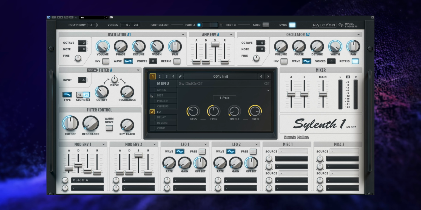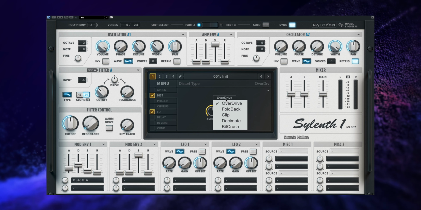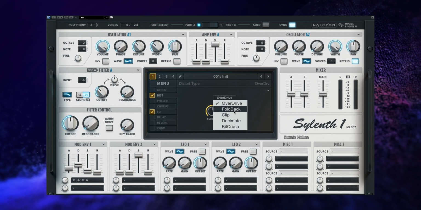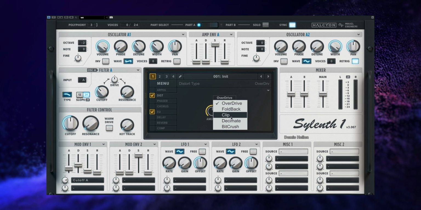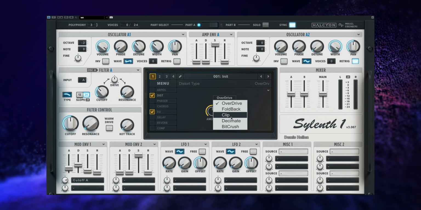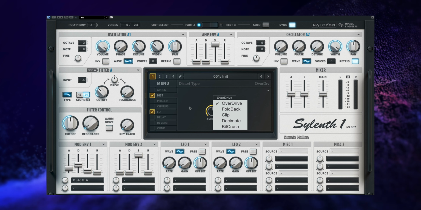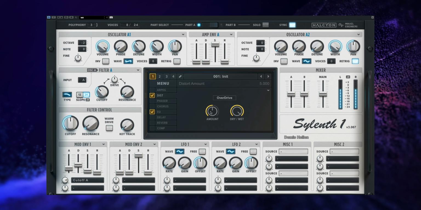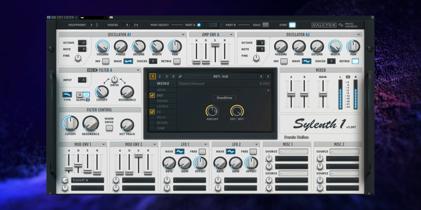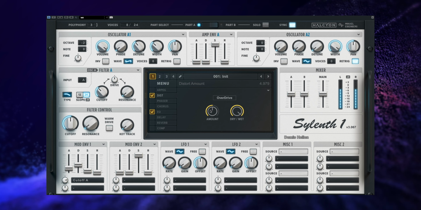So we're now going to introduce some distortion, and the distortion that I tend to use a lot is decimate to add some character into the sound, but this particular sound I think is just going to suit either overdrive or clip. So let's try overdrive. Bring this down.